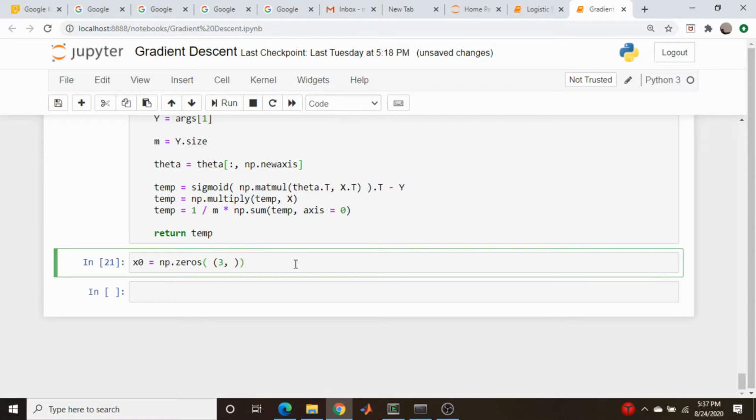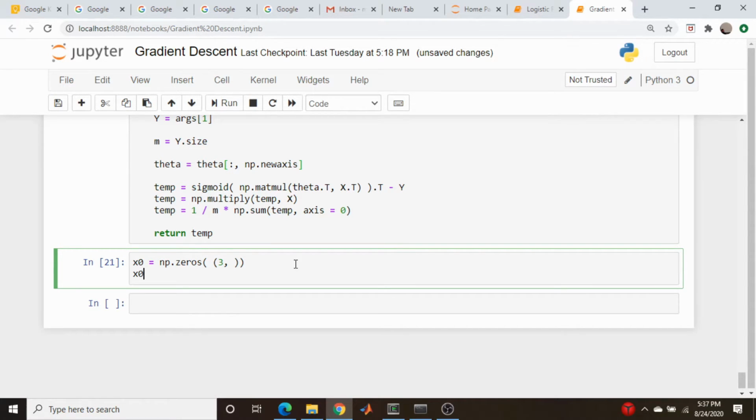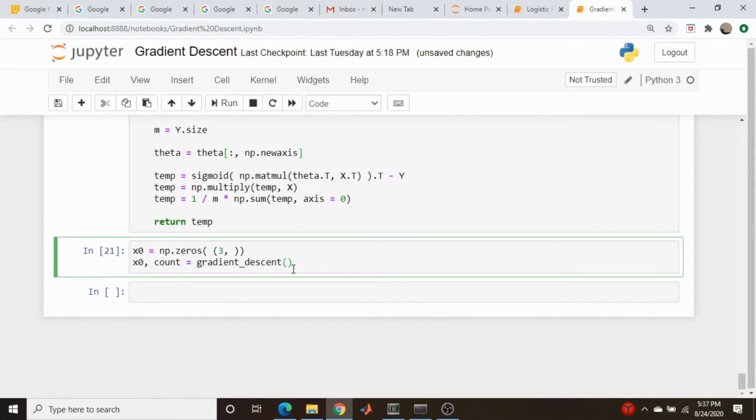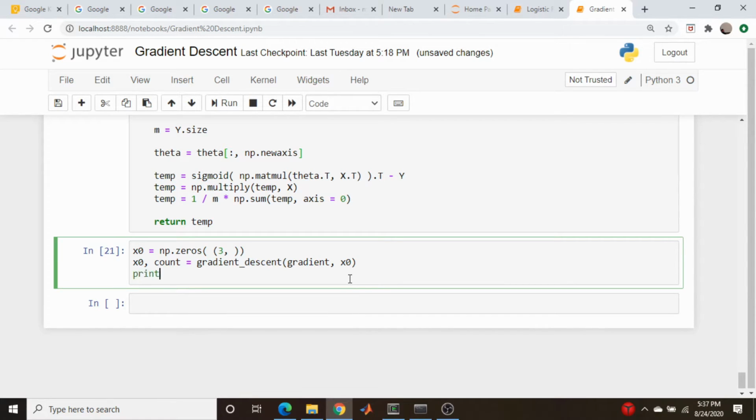Okay, there we go. So let's come down here and go x0, comma, count is equal to gradient descent. Our function is called gradient. When I tidy up the notebook for upload, I'll probably make sure all these functions have unique names for like the linear regression, and that's just to make sure I'm not overwriting everything. x0. Let's just see if that runs. Let's come down here and go print x0. Run.